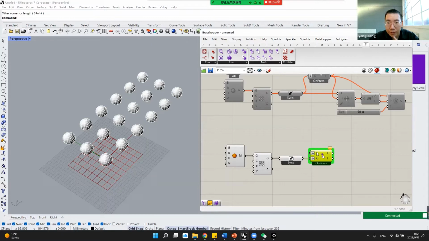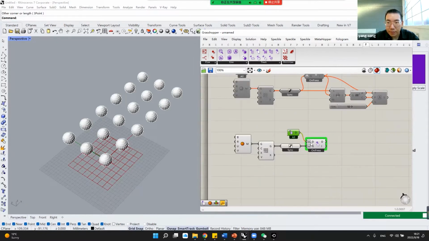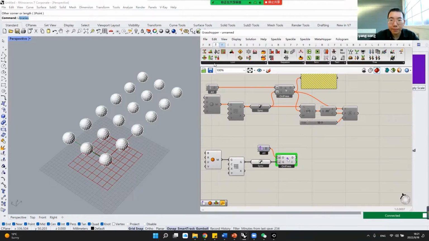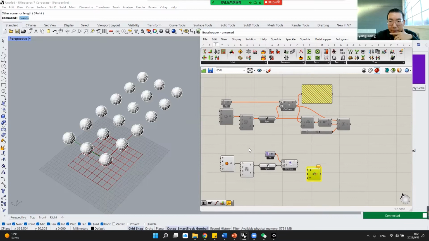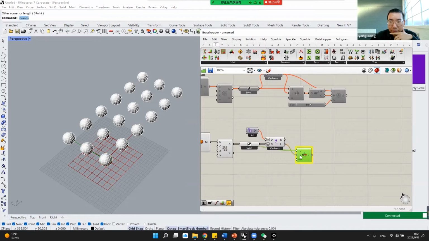And for the D input, you need the connected devices, which means Fologram will know what kind of device you are connecting now. The output I means the index of these balls. So I'm going to use a List Item. The list is my group of balls, and this is the index from the AR environment.